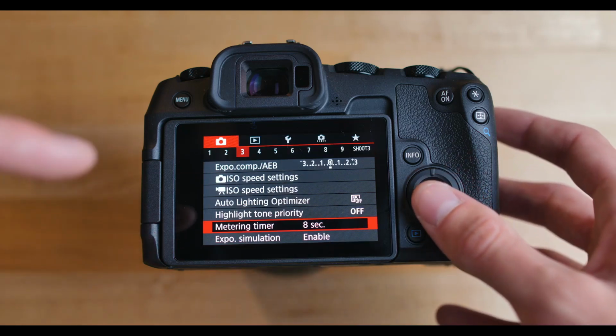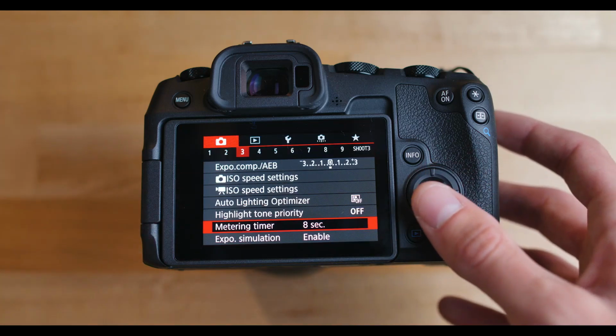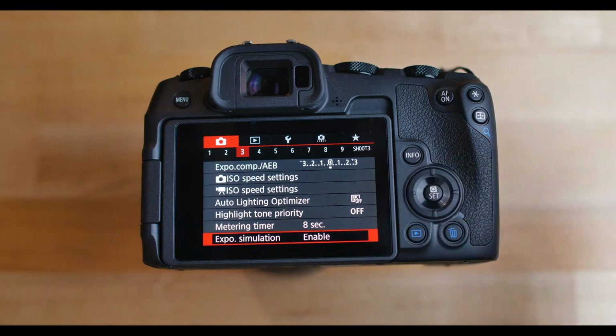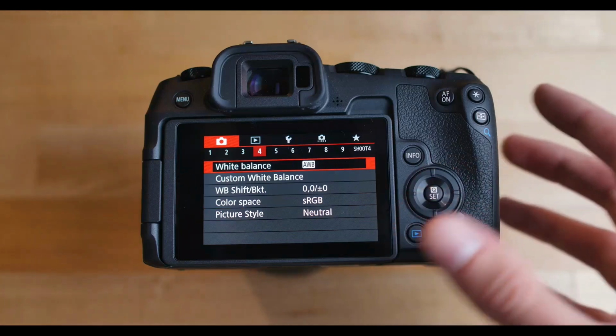Metering timer, I keep that right at 8 seconds, that's where it is from the factory. Exposure simulation, just hit enable on that one and don't even worry about it. And then next up, page 4. So this is about colors and white balance.